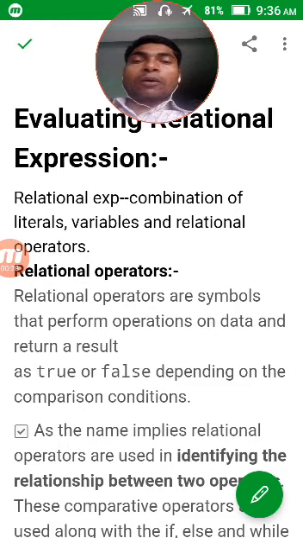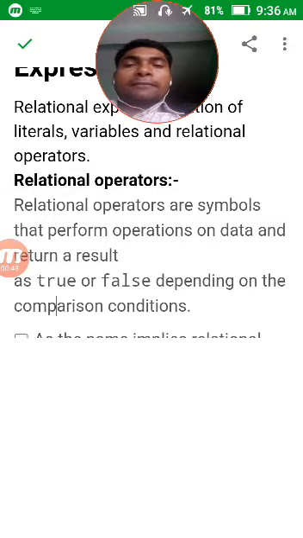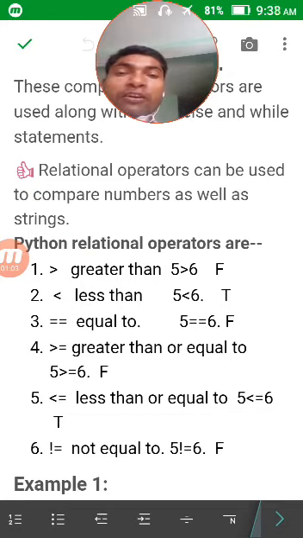What are the relational operators? The relational operators are the symbols that perform an operation on the data and give the result in the form of true or false. True or false depends on the comparison condition. So in Python there are 6 relational operators: first greater than, second less than, third equal to, fourth greater than or equal to, fifth less than or equal to, and sixth not equal to.